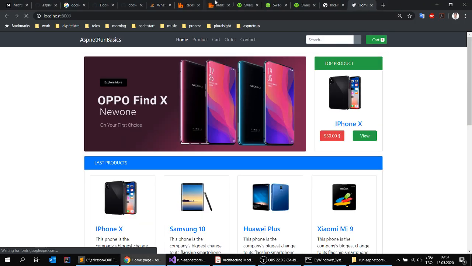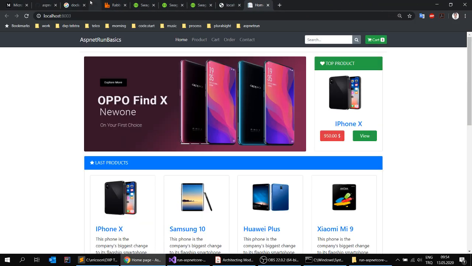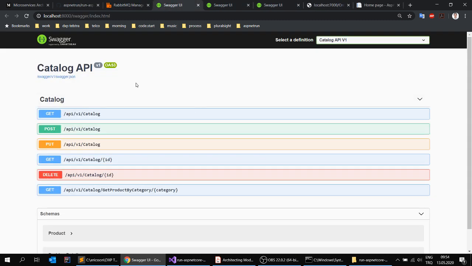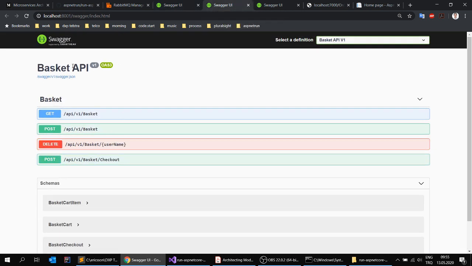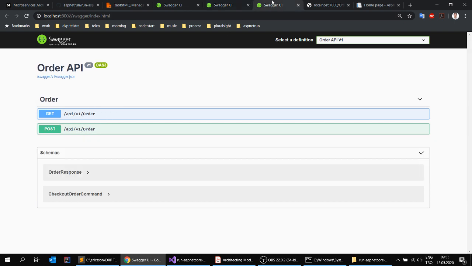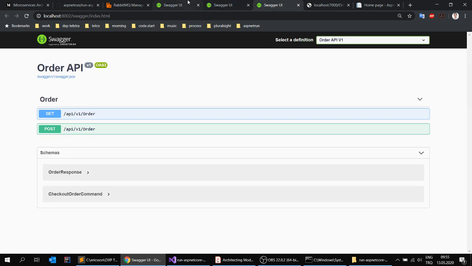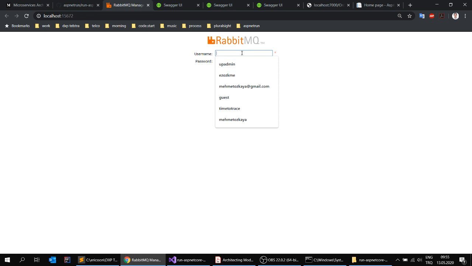Okay, let's close these ones. Okay, start with the catalog API. As you can see, this is our microservice, and it has a Swagger implementation which exposes the catalog-related APIs here. You can test it here. The basket API is here too, also exposing APIs the same way. Also the order API. We have 3 APIs here, and we also have RabbitMQ.